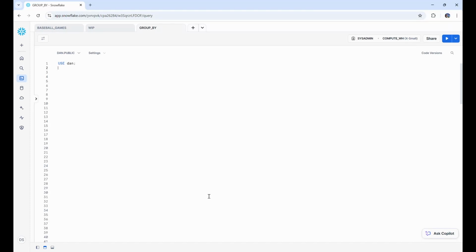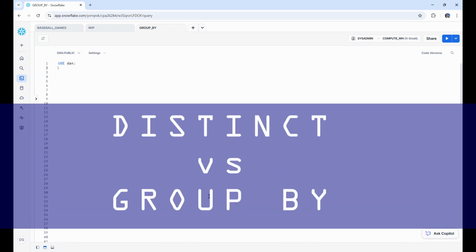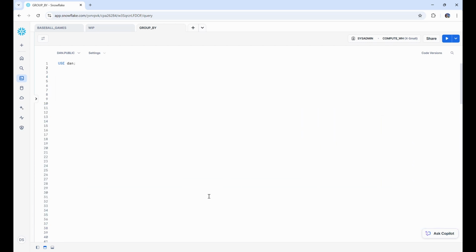Hey everybody, this is SQL Dan, and today we're going to look at distinct versus group by in Snowflake. Why do we have two keywords that seem to do exactly the same thing? Let's explore.